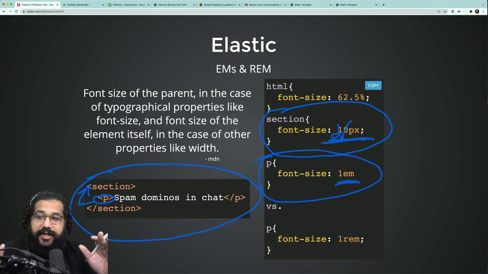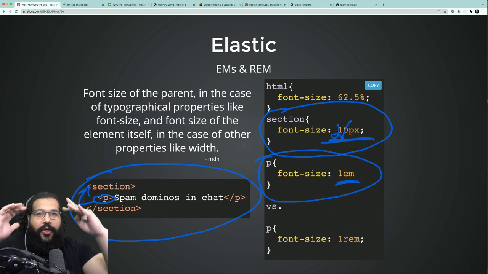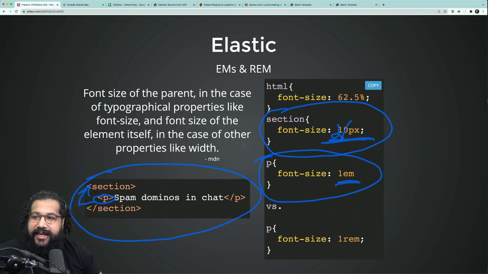1M is no longer 10 pixels, now 1M is 20 pixels. So I don't have to go through 5,000 lines of CSS. I made one change, right? One change and everything responded. That's the beauty of this elasticity.